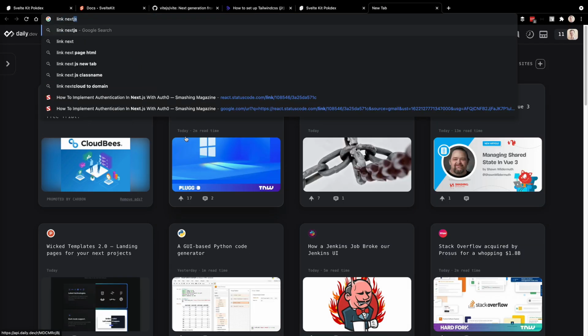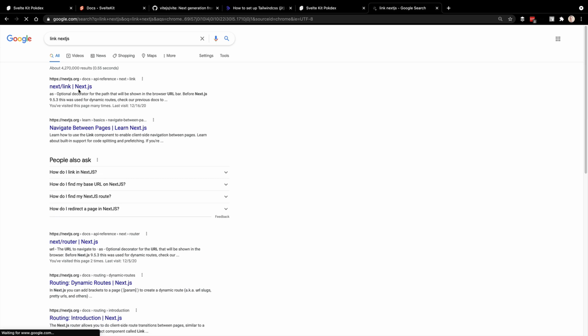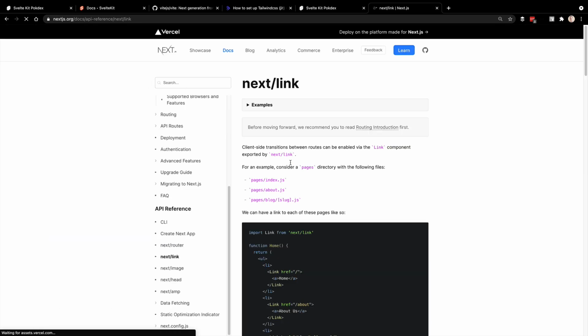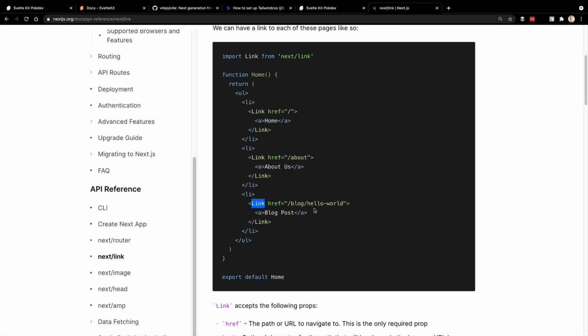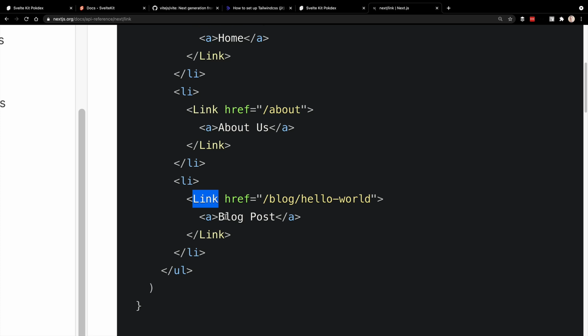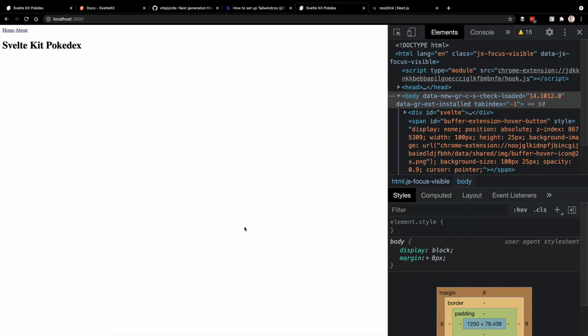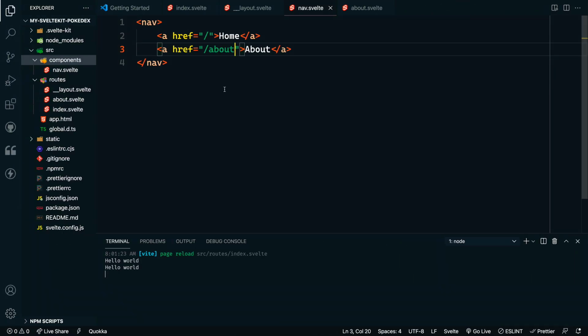Because if you did this in something like Next.js, let's look up links in Next.js, you have to use a specific component called next link. So you have to have this link component, which has the href, and then embedded inside of it is the actual anchor tag. That's kind of gross and a little bit confusing. It's not the end of the world, but it's not as optimal as just using our regular anchor tags that we're used to.